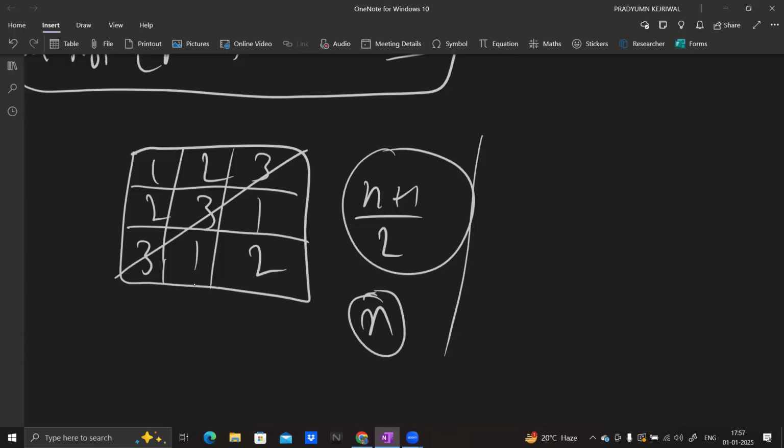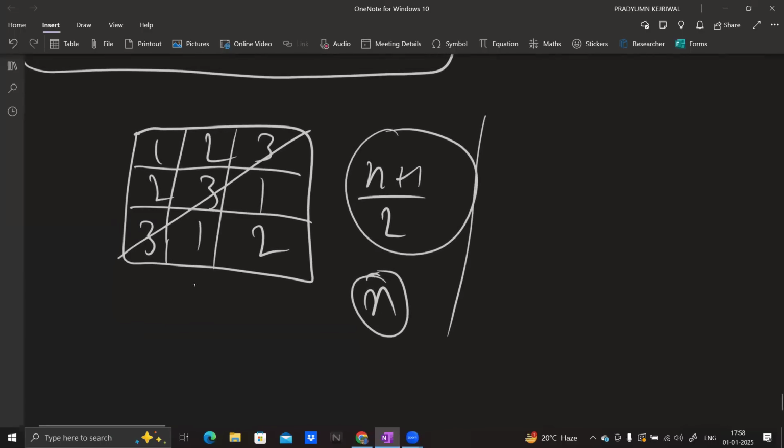How the intuition came? The intuition for which part? Can I summarize? Okay, I'll do that after the intuition. Permutation part, swapping n with n by 2.